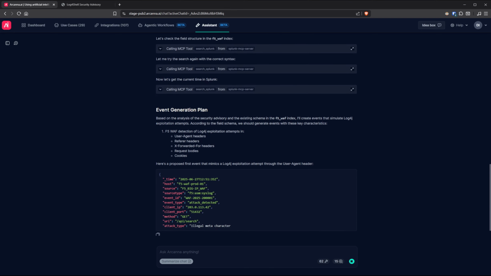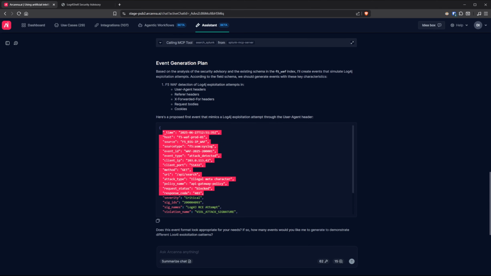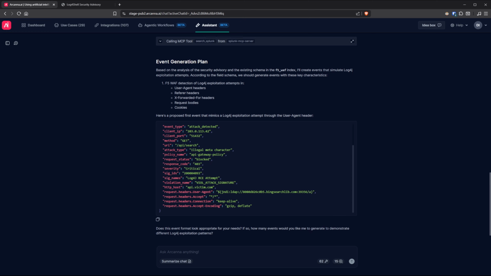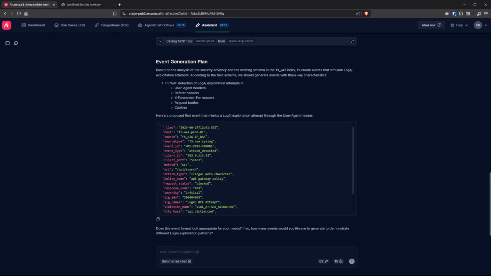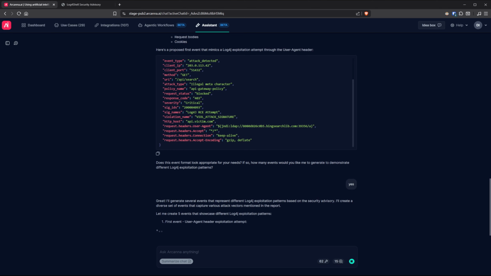And then we have the event generation plan, which we need to take a look over. These are indeed the fields that we use, and it does look realistic enough. So I like this one. I'll tell it to go ahead with some more. And once we have the events, the assistant will essentially put them into Splunk and then try to come up with a detection rule that would match on those exact events.